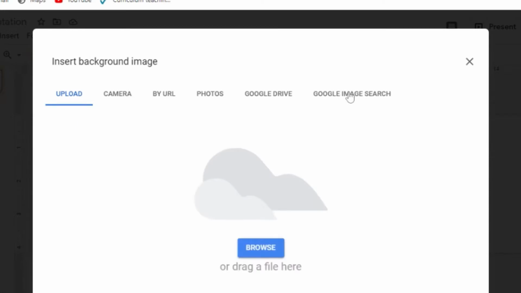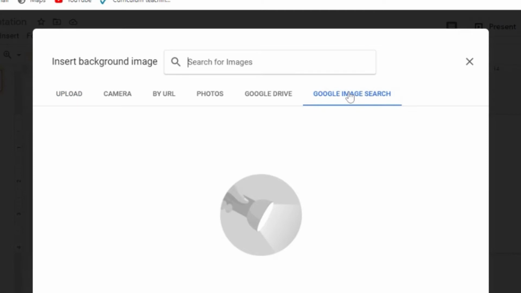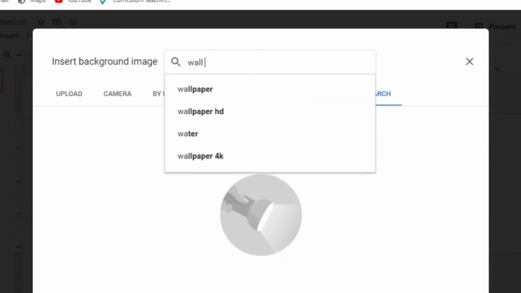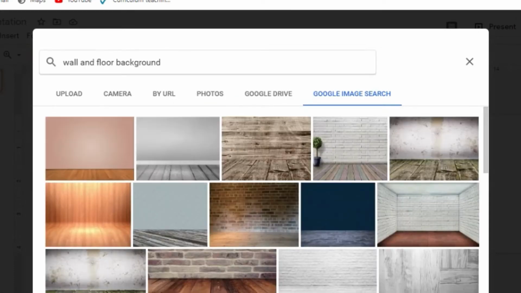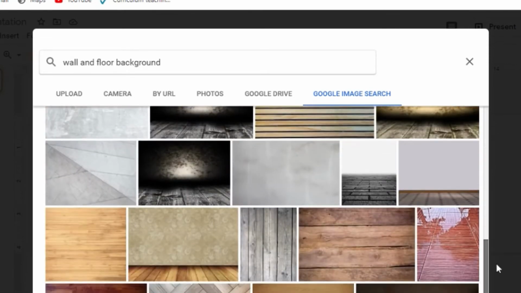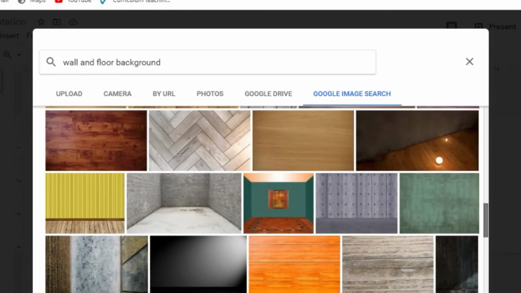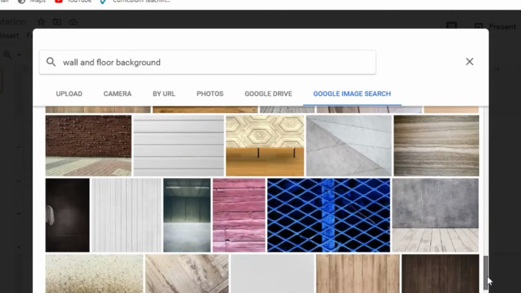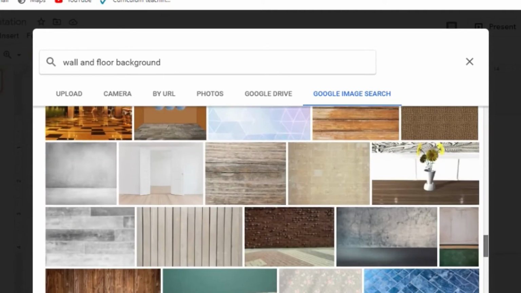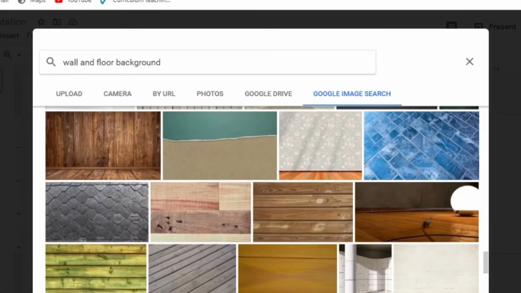search, Google image search, and then I'm going to be typing in wall and floor background. All right. And then I'm going to scroll and look for something that's popping. You all know that I love popping colors, right? I don't really like dull colors, especially if you are teaching the younger ones. You want to use colors that are popping, you know?